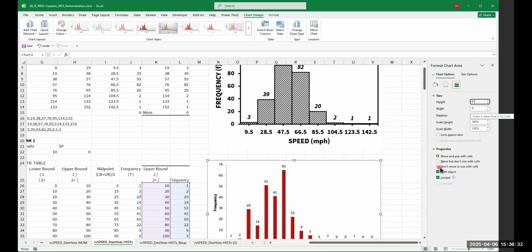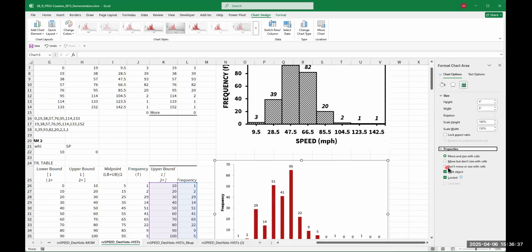And finally, click this radio button under properties that says don't move or size with cells. Turn that off or select that instead. What this will guarantee is that if you end up deleting rows or anything else like that, it won't affect the size and shape of this histogram. So click this, don't move or size with cells.